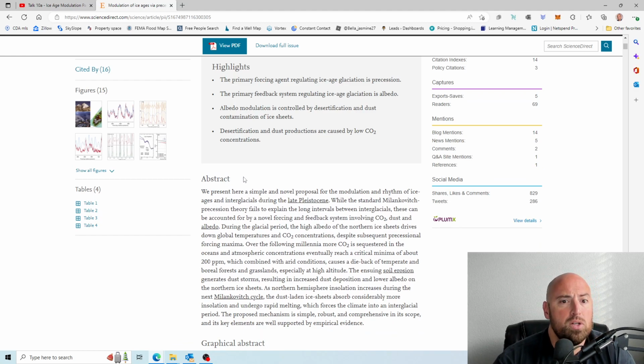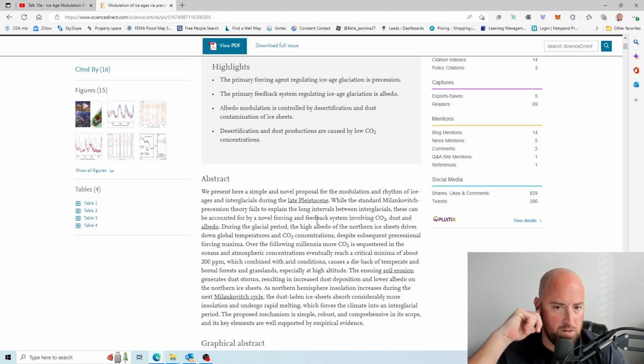We present here a simple and novel proposal for the modulation rhythm of ice ages and interglacials during the late Pleistocene. While the standard Milankovitch precession theory fails to explain the long intervals between interglacials, these can be accounted for by a novel forcing and feedback system involving CO2, dust, and albedo. Because do we really know what causes it? That's the problem. So it's all the combination of the three that they're saying.